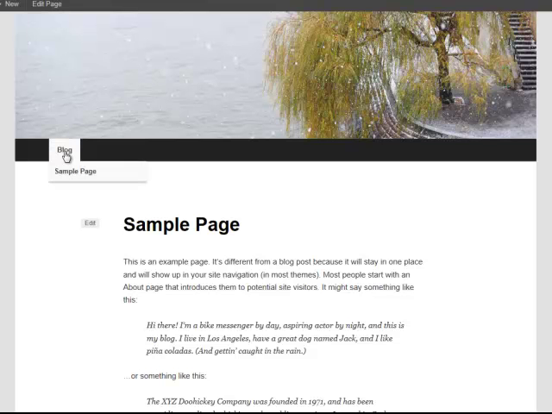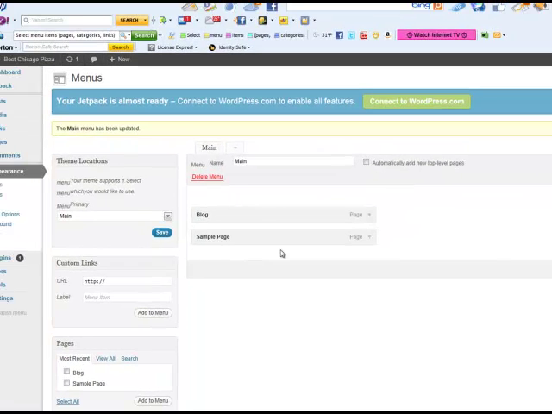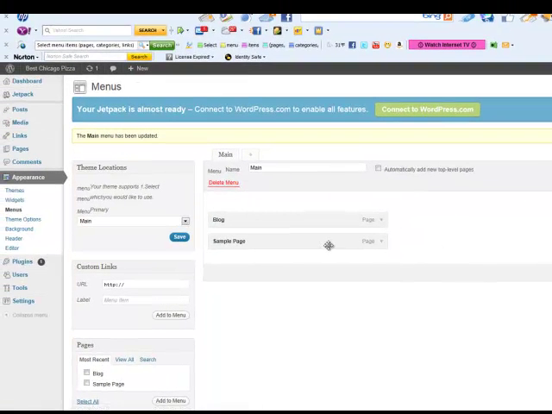So I could add as many pages as I want underneath this main blog. All I would have to do is add additional pages the same way that I did here. I just slowly drag them a little bit over to the right, and that turns them into child pages. If I decide I don't want it to be a child page any longer, I simply drag it to the left and click Save Menu again.